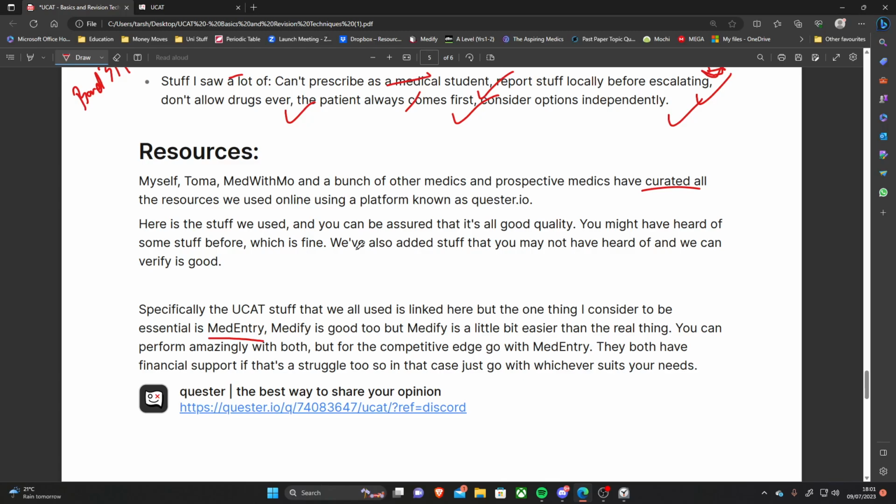But MedEntry, for me, in terms of my actual UCAT, it was a little bit harder. And honestly, I think it's really good to over-prepare as opposed to under-prepare, because Medify is slightly easier in a few sections. So MedEntry is better in the sense that you will be more prepared. When I went into MedEntry and I did the AR, it felt like light work compared to any of the patterns that MedEntry had. So by over-preparing, you are doing yourself a favour. So I would recommend MedEntry, but both of them are really good.